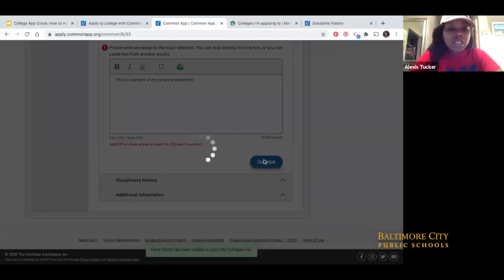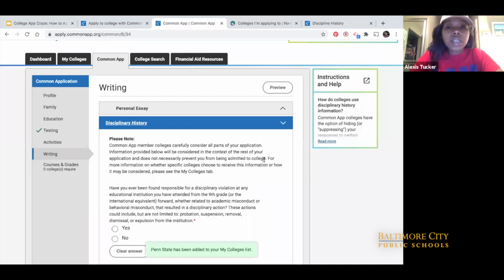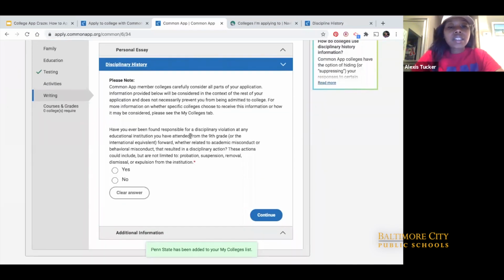One of the last sections is about disciplinary history, which is really, really important. So this section is asking about any disciplinary violations that you might have experienced in high school from 9 to 12. So not before then, not middle school, not elementary school, that might relate to academic or behavioral misconduct that resulted in disciplinary action. When they say disciplinary action, they're talking about suspensions or expulsions or probation, actual serious consequences that you experienced. So you'll select yes or no.